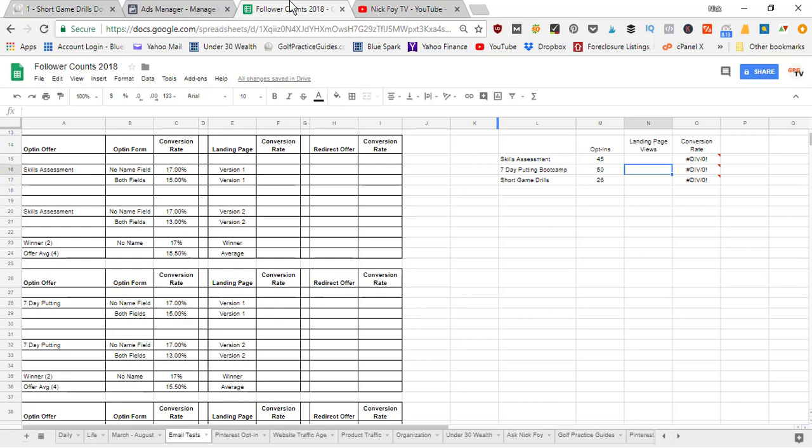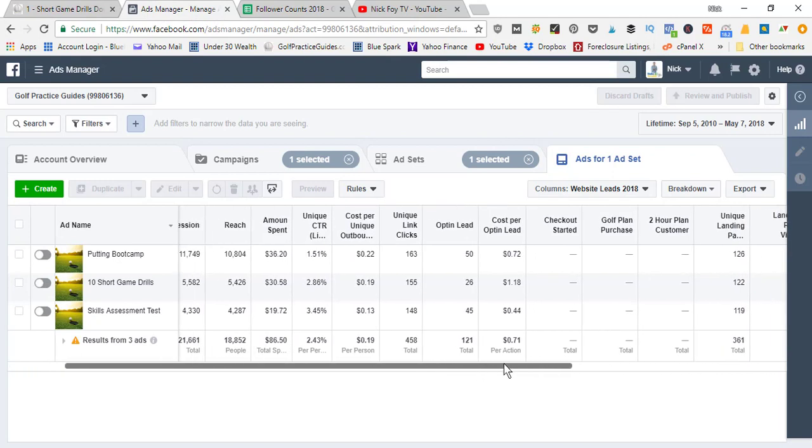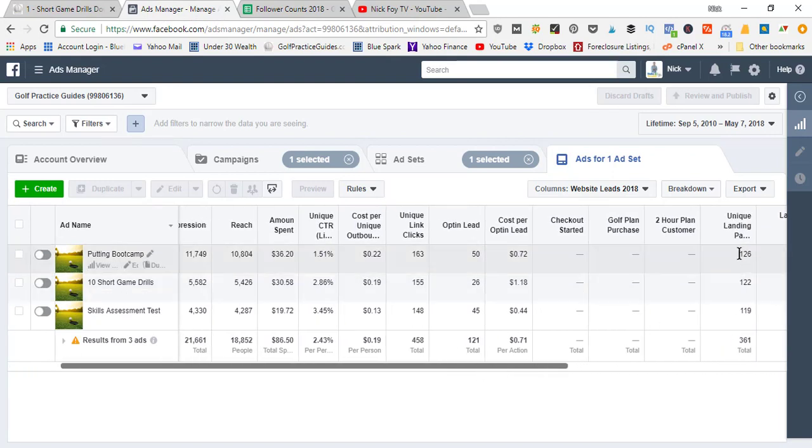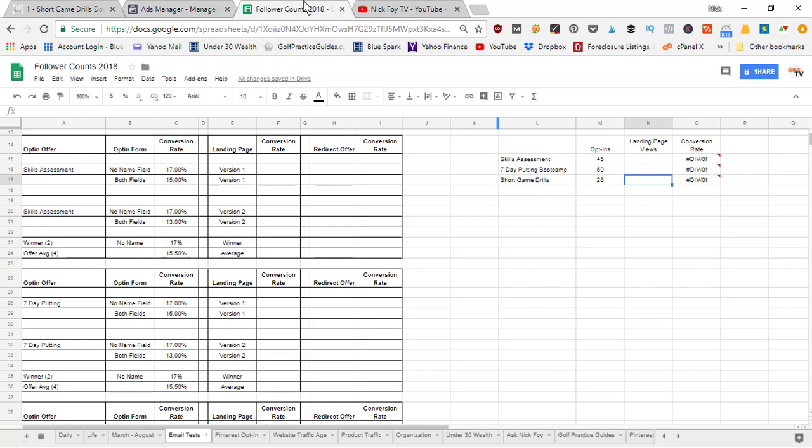Now let's also track landing page views. So how many unique people landed on each landing page, and then that's going to give us our conversion rate to see which one converted at the highest rate. So one thing Facebook ads can do is you can track unique landing page visits here. So we've got 119, 122, and 126. So let's go ahead and punch those in. So 122, 126, and we had 119 for the skills assessment.